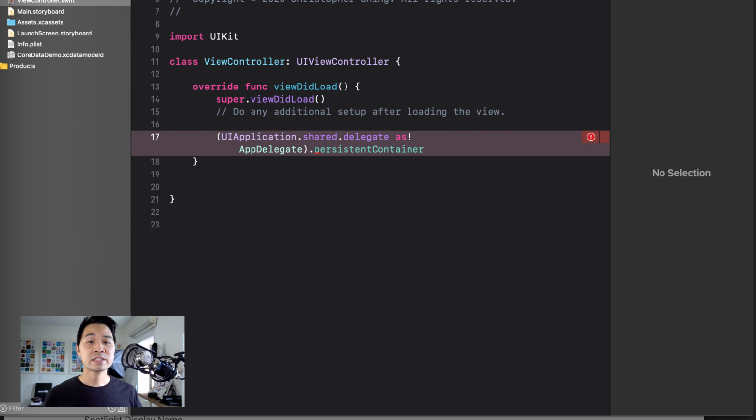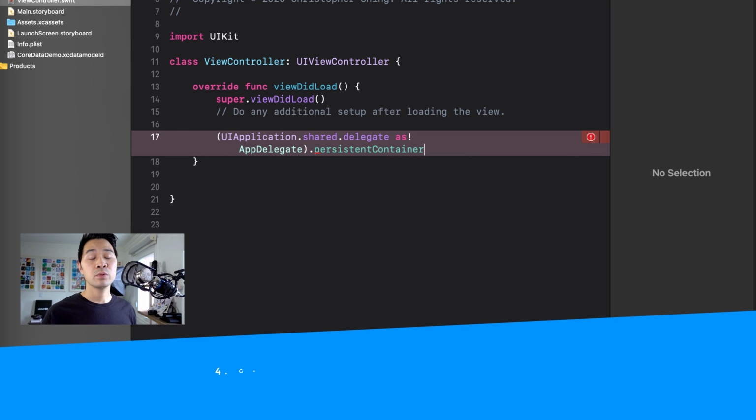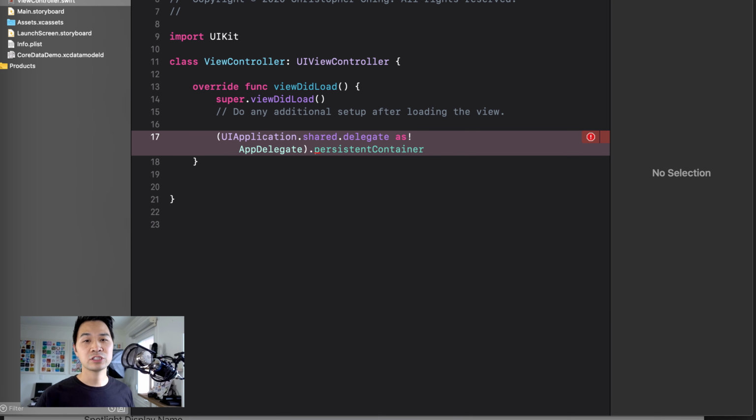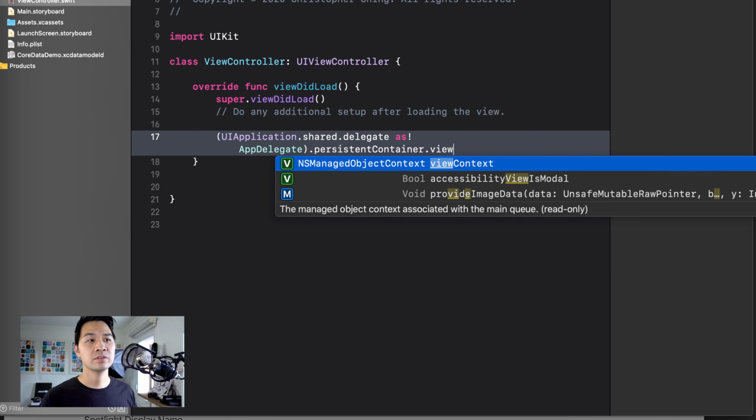But if you remember from lesson 1, we don't interact with the Core Data persistent container directly. We use the managed object context. And in order to get a reference to that so that we can use the managed object context, we just have to access a property on the persistent container called viewContext.